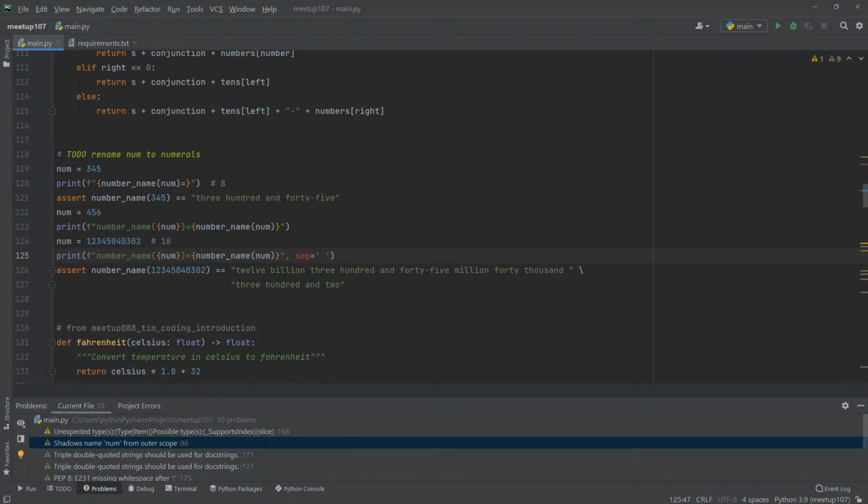So you can see in this comment here, I've put the word TODO, and it's gone into this bright yellow. So it's really good if you're writing some code and you think, oh, I better get back and fix that other bit up. So you put TODO in there, and then it goes yellow in the code. We get a nice blue marker over here on the right, which says TODO, rename num to numerals.